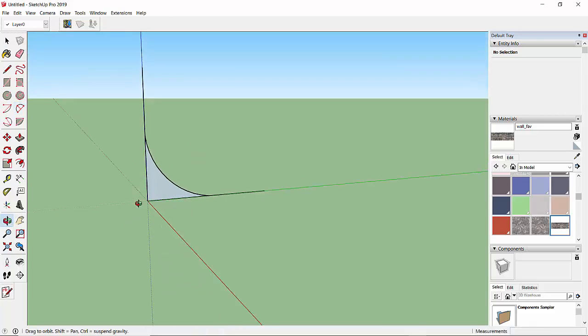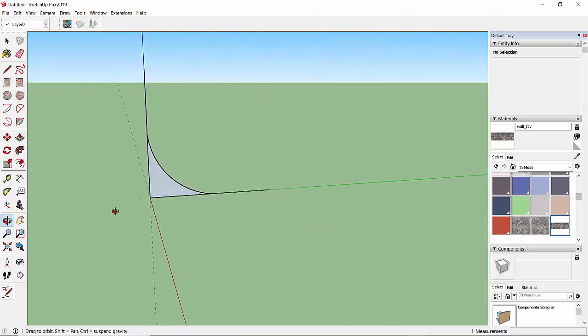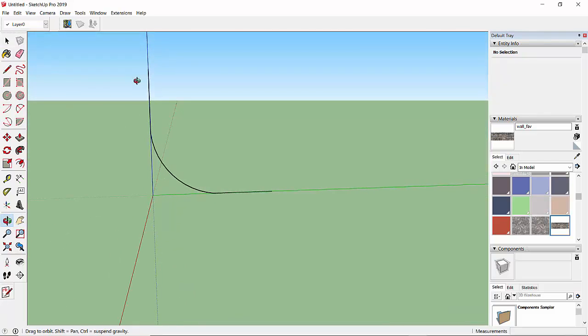Now you can see it is a smooth curve to avoid the bend. Now I'm going to select this region and also select this line and this line, and just press the delete key to delete them. Now it will be your smooth curve joining these two lines.